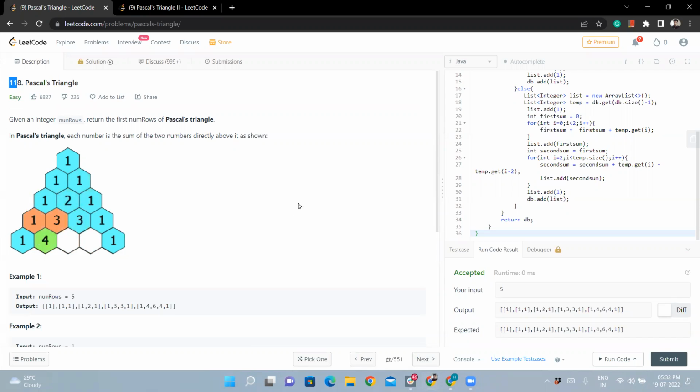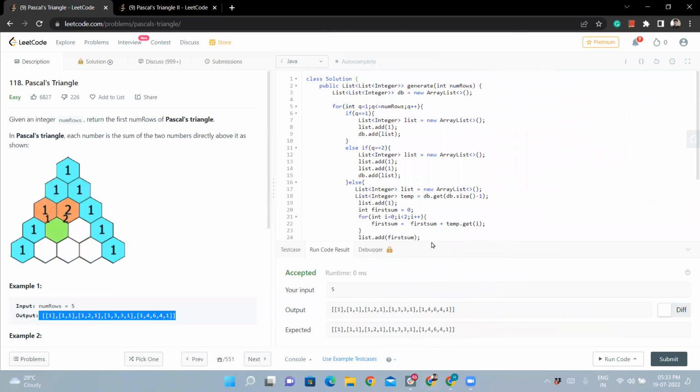So they will give us a number of rows. So it will be 1, 2, 2. It will be to any number extent. So we have to generate a sequence like this, and we have to return a list of list. So this is the solution.